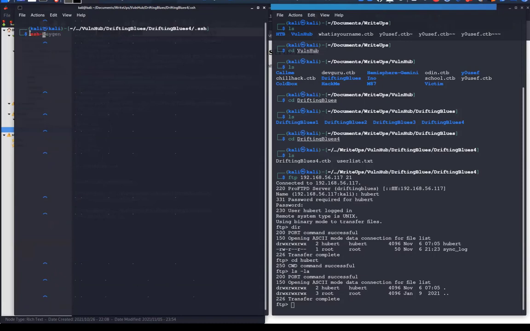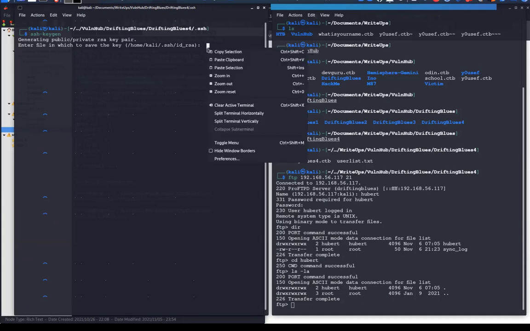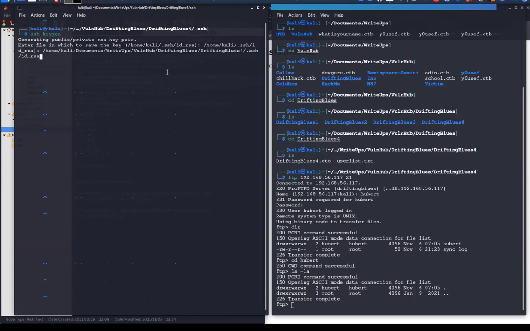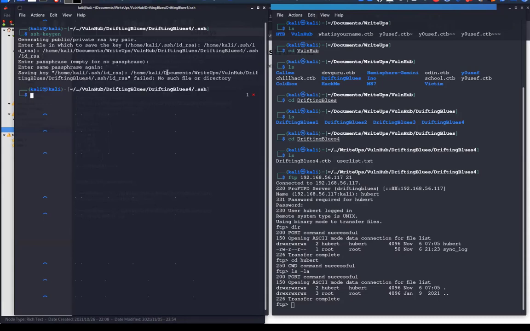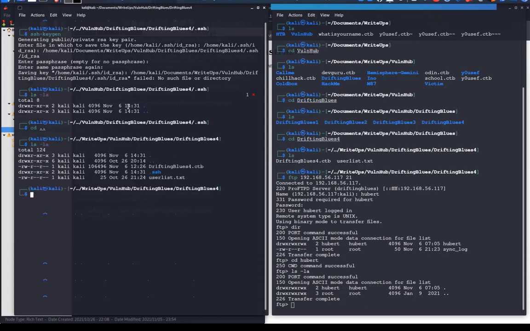So I'm just going to do this. And basically, it's going to ask where I'm going to put it. I'm going to put it there, which is basically where we are. And then I'm just going to press enter. And wait, didn't it do it? Did it fail? It says there's no such directory for id_rsa under .ssh. It's putting it here.